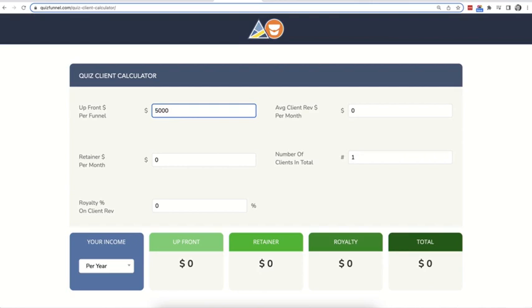You're offering a discount to your client, you're putting some money in your pocket, and you're getting some experience along the way. So $5,000 for a single client quiz funnel, as you can see right here. That's $5,000, right? That's not a huge amount of money, but it's not nothing either.